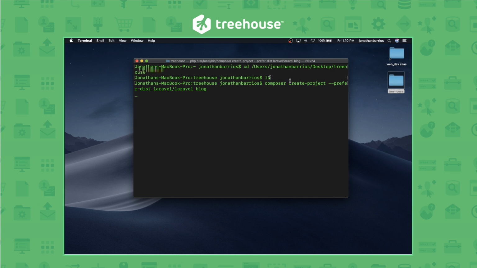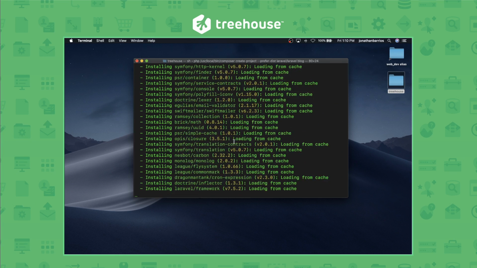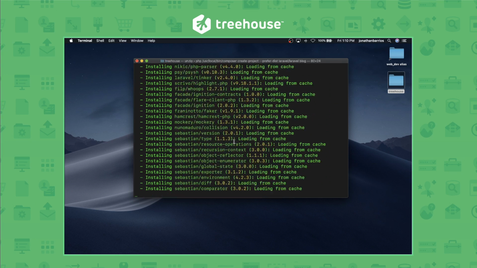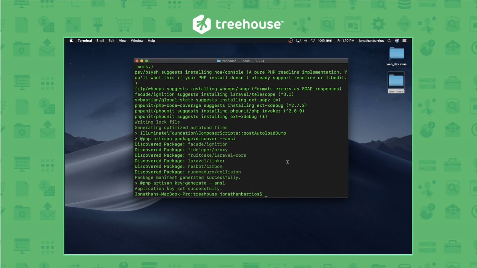The create-project is the command to create a project for Composer. --prefer-dist, instead of cloning it, is going to be downloading the distribution. And laravel/laravel is to install a Laravel application. And in this case, I named it blog. It's not necessarily what I was going to do, but this will work for this example. Great, so we have Laravel installed.